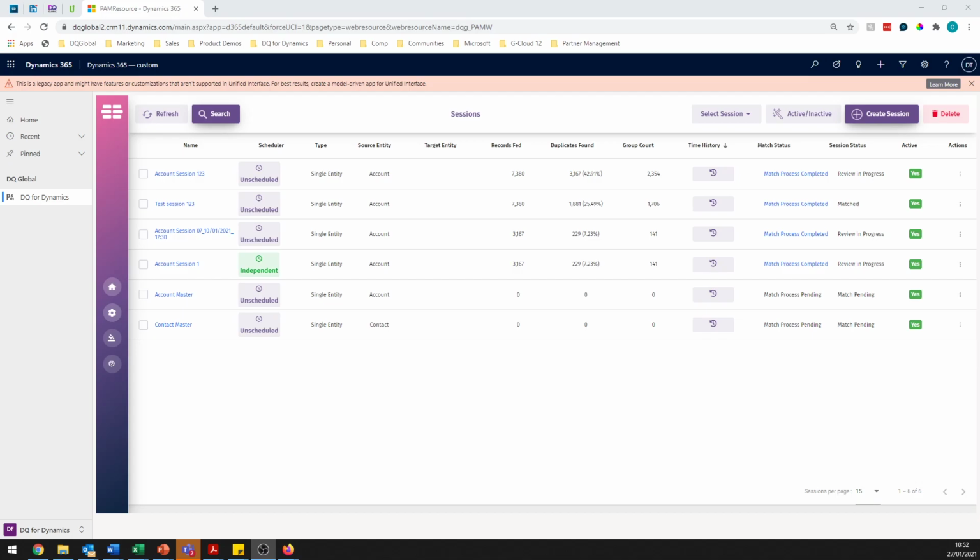So in the last few videos, we've looked at how we're creating match sessions, how we're reviewing duplicates in a manual process. In this video, we're going to look at how we set up rules to start automating that review process and automatically selecting the best record. So the best way to go through that is set a rule and show you in a real life example.